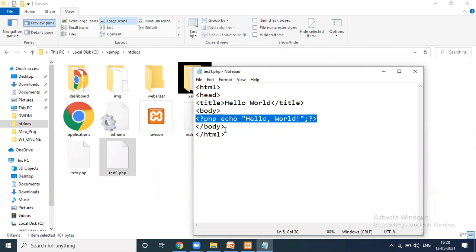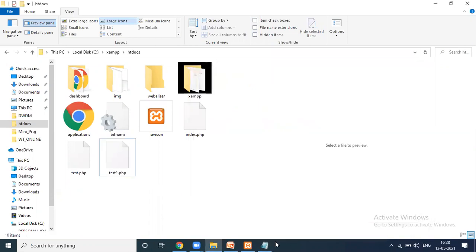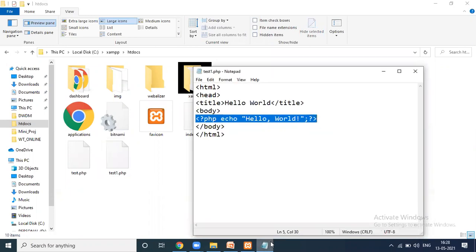Now this file is saved with filename.php. See here, the file is saved with the filename.php. Why? Because there is a PHP script available. So whenever a PHP script is available, that file should be saved under the htdocs. So where I saved this file, it is automatically saved on the htdocs. See here, I saved it under the htdocs.